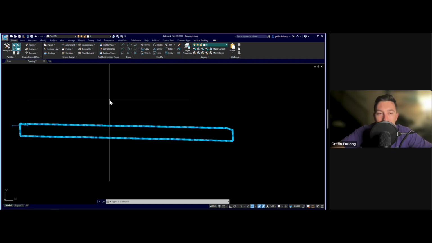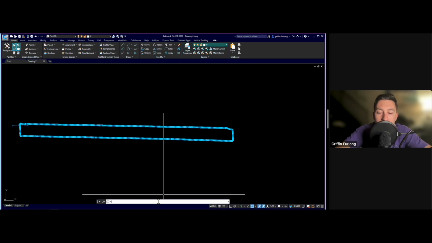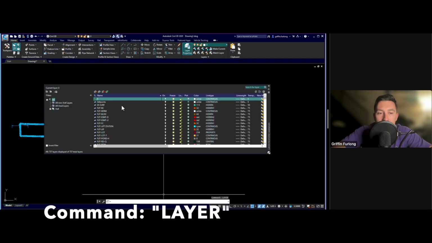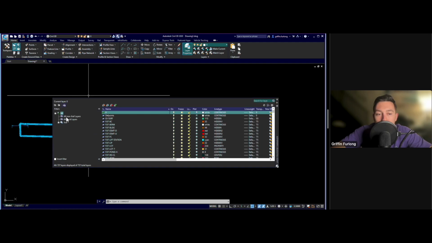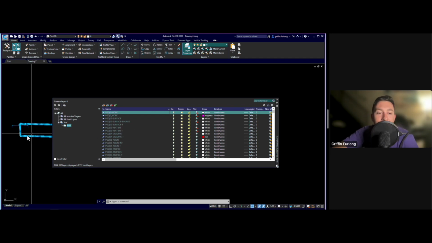In order to get to the layer manager, you can go up here to the icon, the home ribbon tab, or you can type in layer, enter. This is how you pull up your layer manager. Now notice how we have a tree. I think this is very, very important for beginners. This tree is extremely important to know how you're going to have layer control in your drawing. What I mean by that is let's go and click this XREF tree. Now, the biggest mistake I made as an early CAD user was I was trying to change the different colors of the layer, let's say this blue line here, and I didn't know what the heck I was doing.